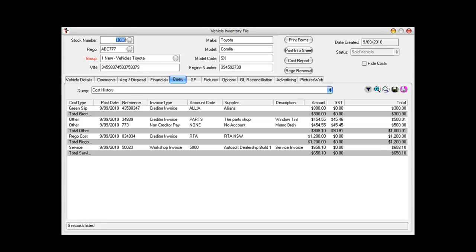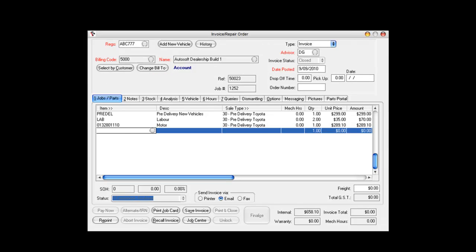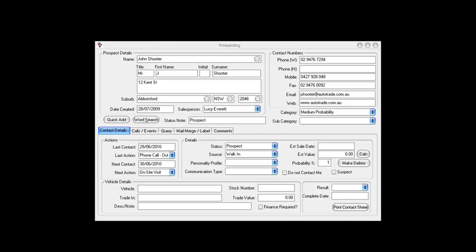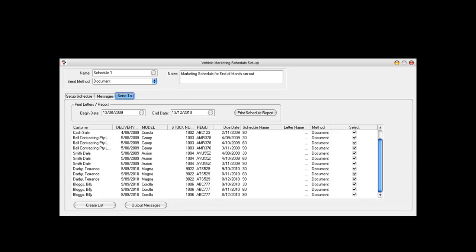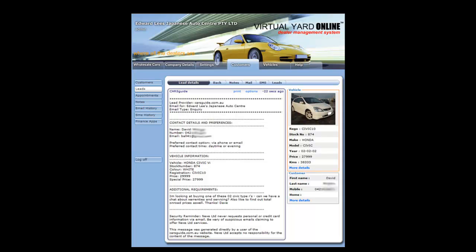Manage your vehicle costs, fittings, and accessories with intelligent integration to the workshop component of Autosoft. Track leads, interest and prospective clientele through marketing scheduling and leads management. And create your very own web-based virtual yard that offers a clever functional interface to the internet that can present the information in your Autosoft software to the greater population, all through their web browser.